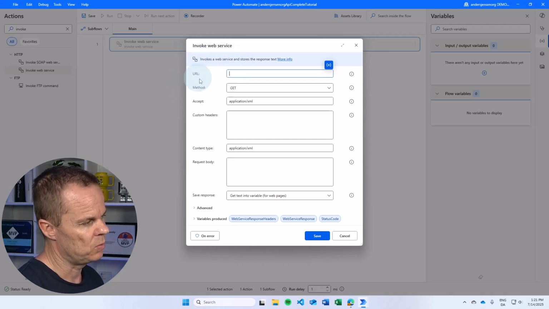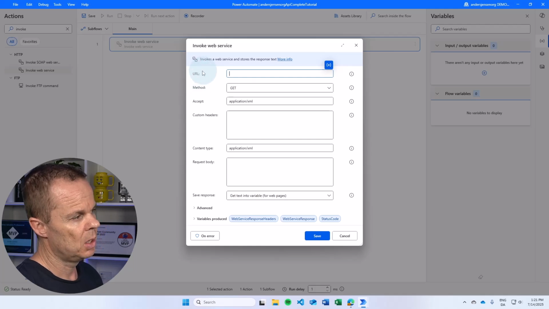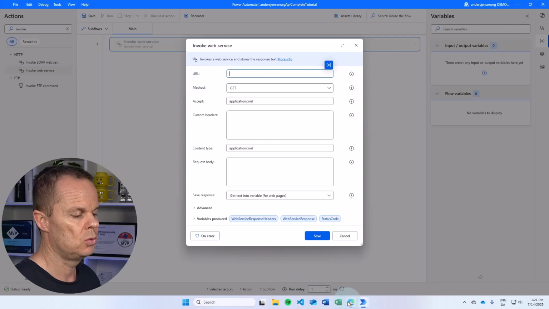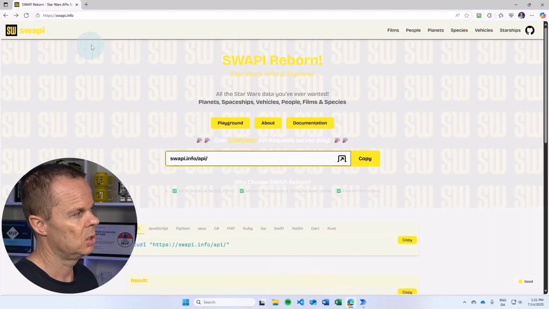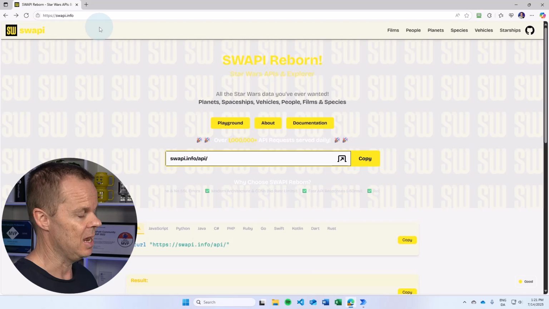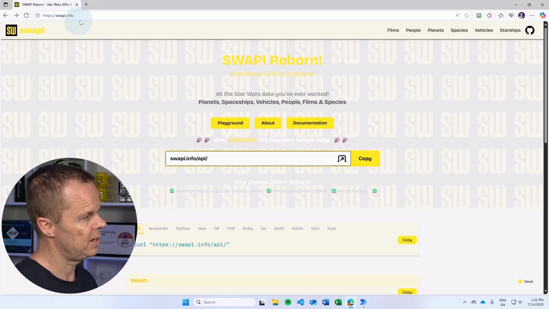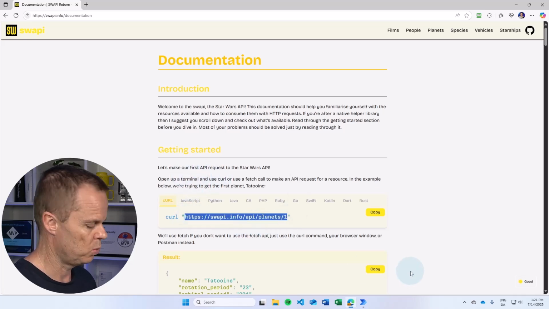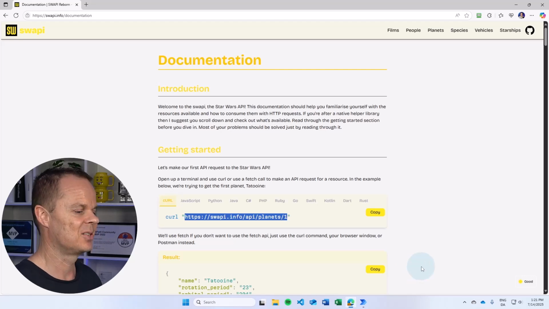The first one that we need is a URL. The URL is often also called endpoint. So we go to our documentation. Today it's the Star Wars API, a demo API, which you will find at swapi.info. Navigate to the documentation. Here we have a getting started and how we make our first API request. Copy this URL without the quotation marks.